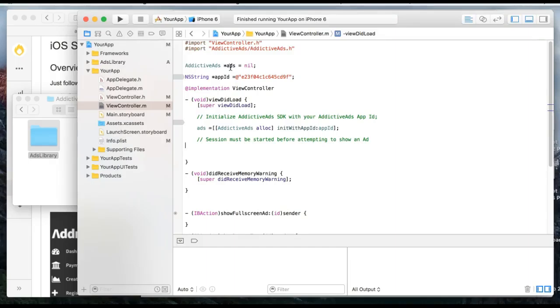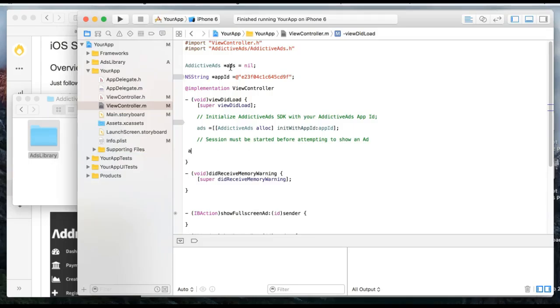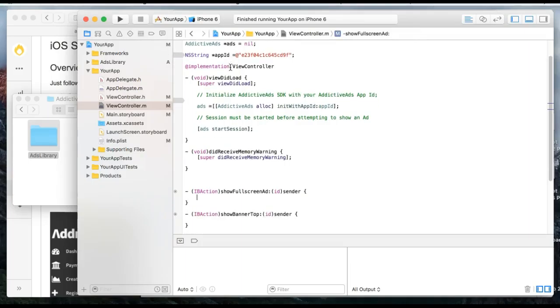So now that it's initialized, you have to start the session before you start using any of our APIs. So let's start doing that. And start session. Now we're ready to use any APIs. So for example, now if we want to show the full screen ad, you do it just like so. And show full screen. Now full screen will be shown up in our ad.